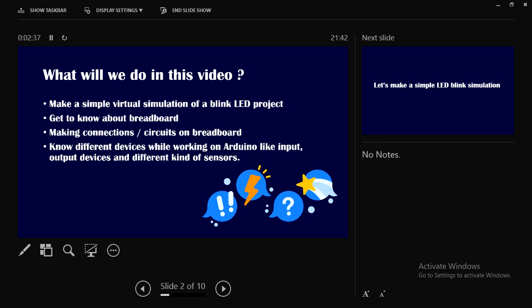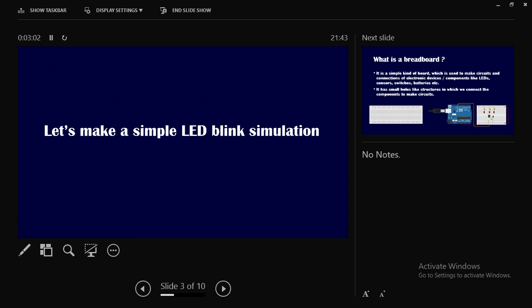First we'll get introduced to it, then we'll make connections, and then we'll note different devices while working on Arduino, like input and output devices and different kinds of sensors. I will introduce you to the different kinds of sensors, and input and output devices, which we use while working with Arduino. So going to the next one, we have the simple LED blink simulation. I'll be going to Tinkercad now and I'll take you with me. Okay, let's go.